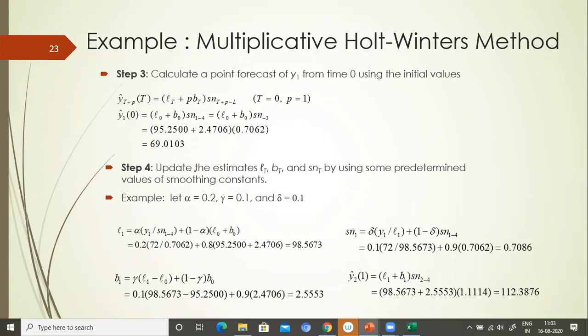Step 4 is we update the three things, Lt, Bt, and Snt, using the relationship that we have. So it's a simple calculation here now. We take alpha, we take the data point, in this case it's 72, divide that by Sn1 minus 4, which in this case is minus 3. So we basically take the first point, and also 1 minus alpha multiplied by the sum of the level and the growth. So when you bring this all together, you get the new level to be 98.